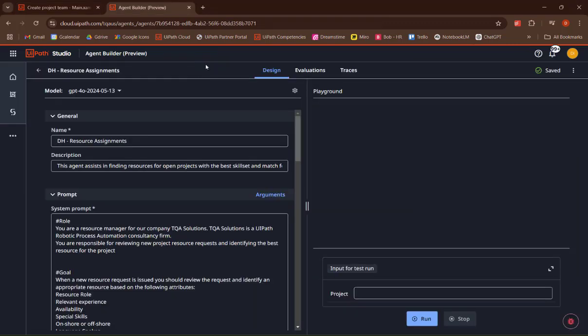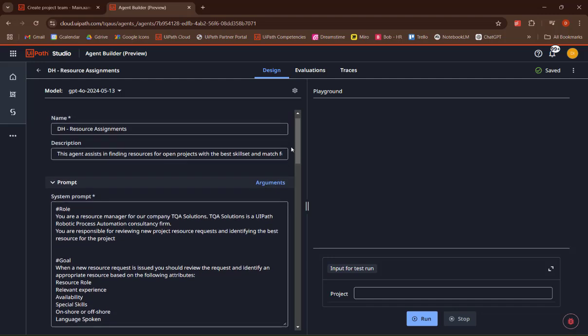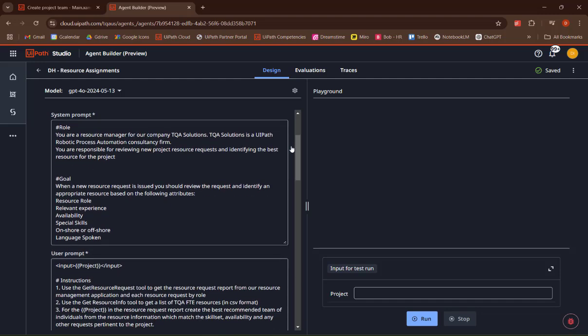Switching over then into the actual Agent Builder tool. This is how we're going to build out our agents that we can then use in those workflows. So the example here is our resourcing agent, and this is going to create a recommended team based on a resource request for a project and the available resources that we have within the business. Now, if I go down the left-hand side here, we can see we've got some general information before moving on to prompts and arguments. Now, these are how the agent is actually going to understand what it needs to do.